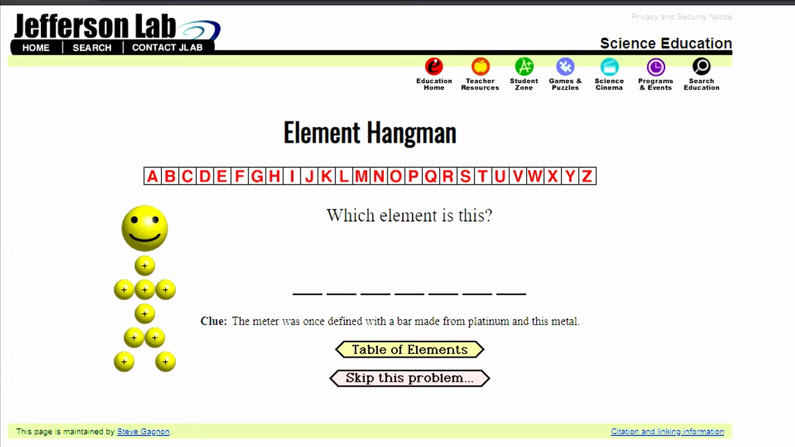The meter was once defined with a bar made from platinum and this metal. The only thing I don't like about Element Hangman is that there's no end game. You just sort of keep going until you drop. So we'll make this the last one. I have no idea what was defined with a bar made from platinum and this metal. What mixes with platinum? I've got it's probably something non-reactive, I assume. Something that lasts a long time.